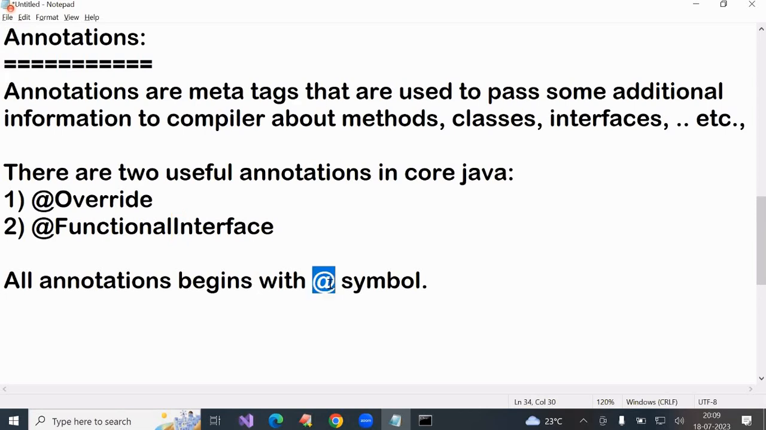In a core Java program, if the @ symbol appears, then you can understand it is an annotation. But in the previous programs, you didn't see the symbol, no? In the previous programs, you didn't see the symbol. This symbol is an annotation.